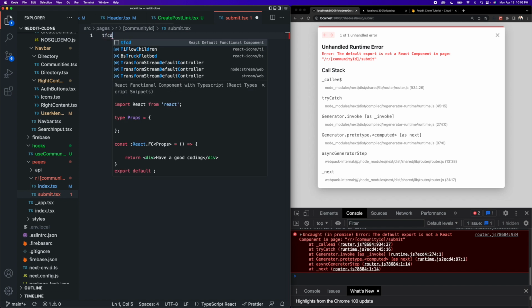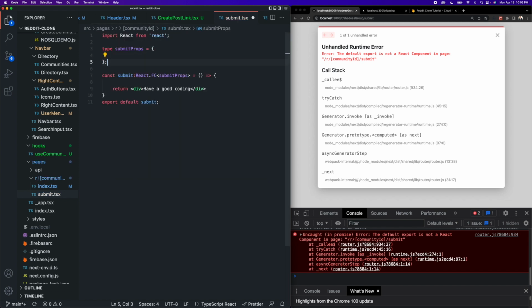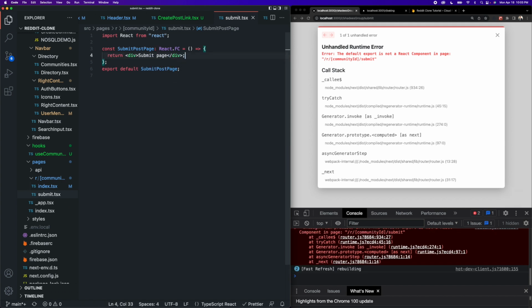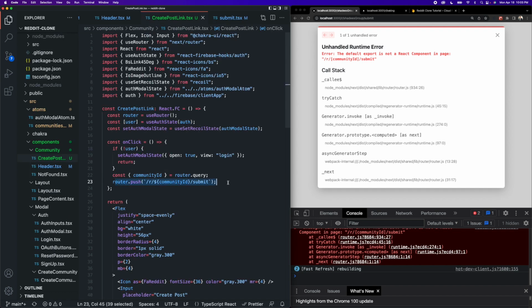So we're going to quickly come up with a component here. There's not going to be any props, so we can just get rid of this. And then I'm going to rename this component to be SubmitPostPage, just like that. And I'll make the text temporarily "submit page". We are going to work on this page next. We are going to be using the router in the future parts of the build, so I wanted to cover how it actually works. So I hope that makes sense.